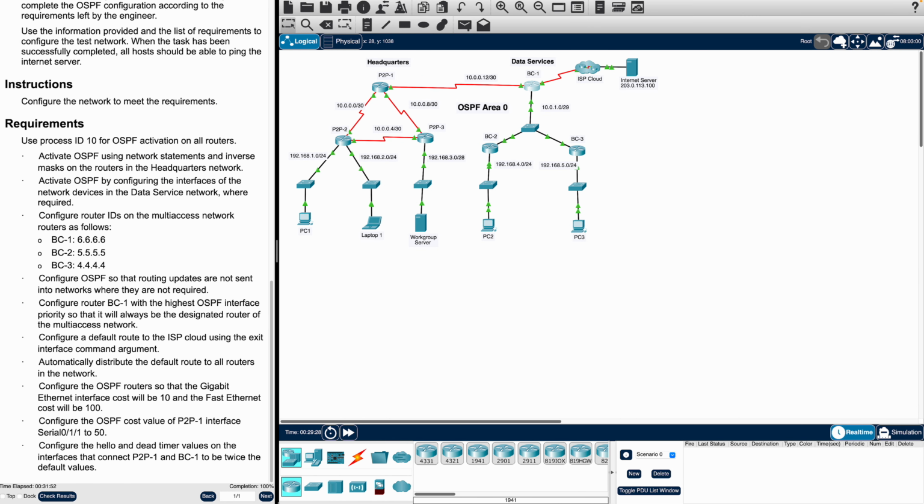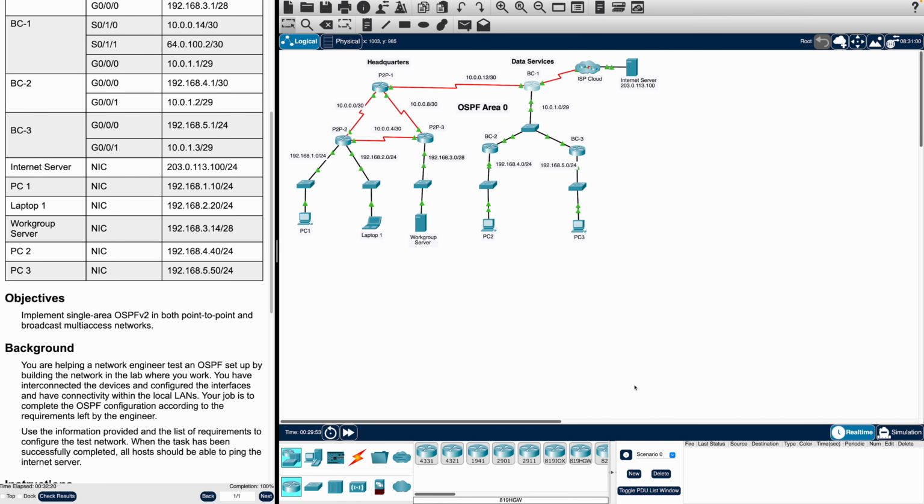Okay, let's make sure we did everything right. And we got 100% completion. So we configured OSPF by doing network statements over here, and we did it by enabling it on the interfaces over here. We formed the neighbor relationships between these routers that are in these different areas, and this is all one big area, OSPF area 0. This isn't multi-area OSPF. So that's it for this Packet Tracer. Let me know if you guys have any questions.